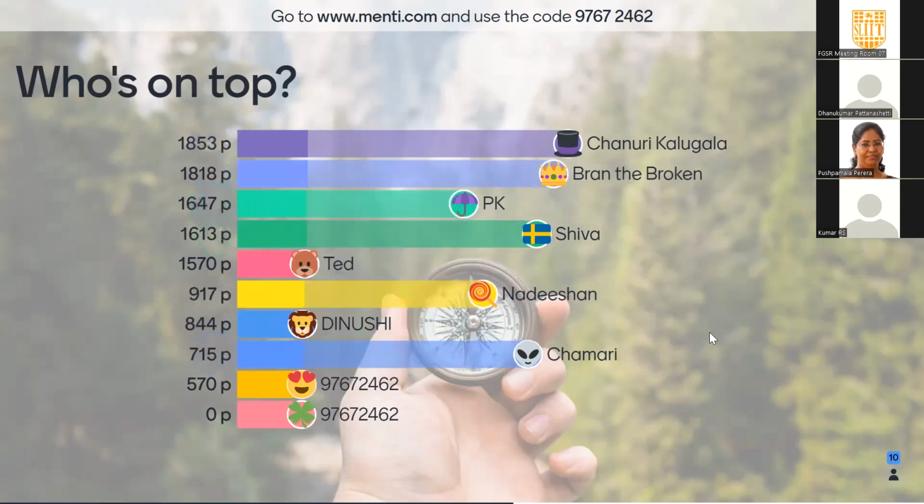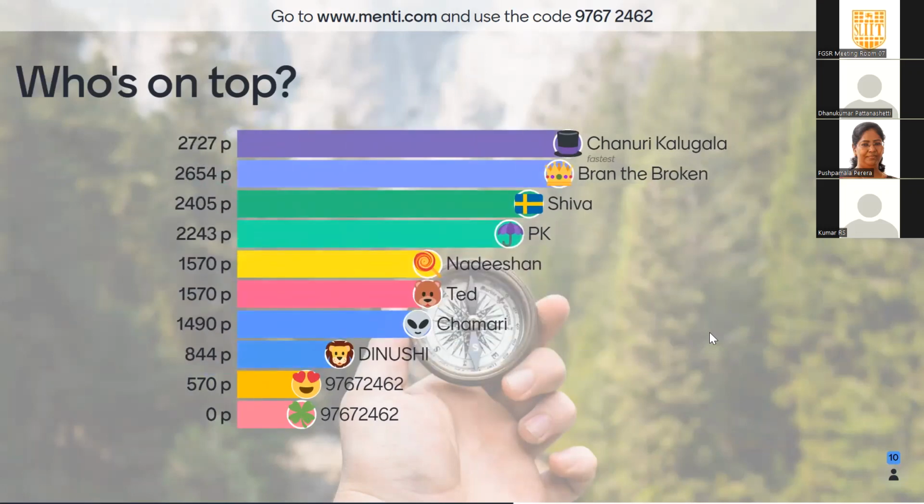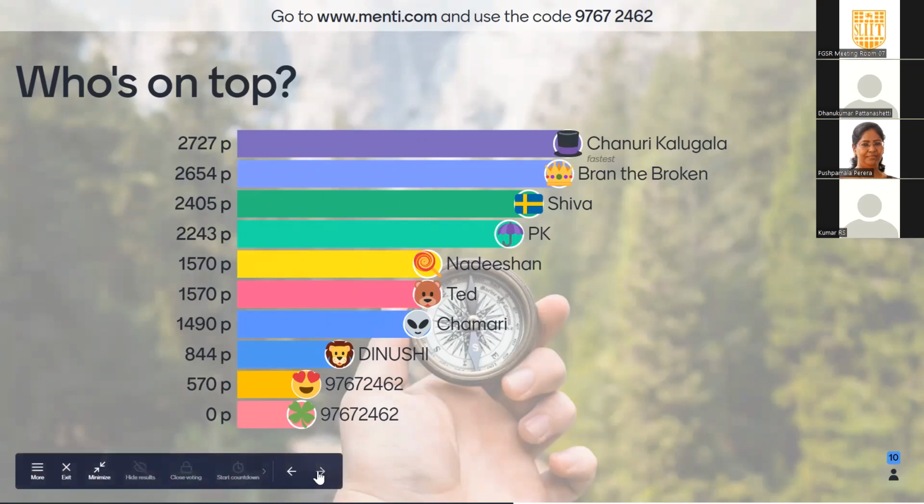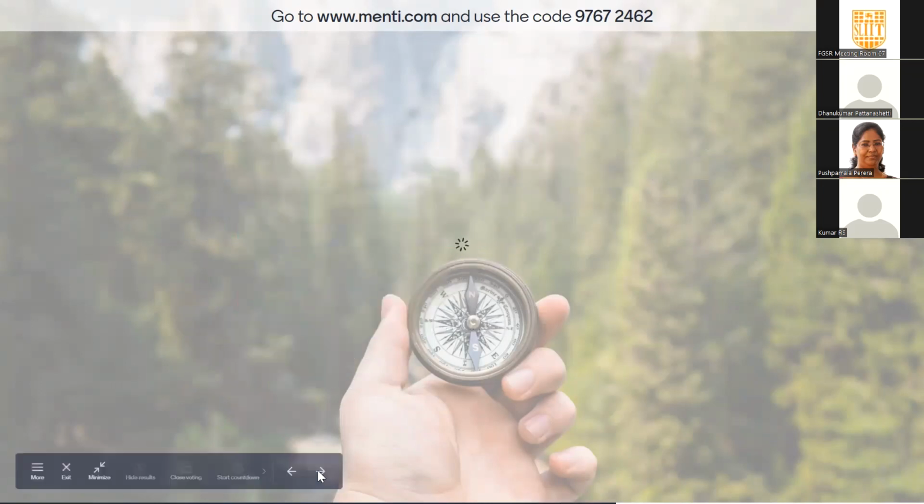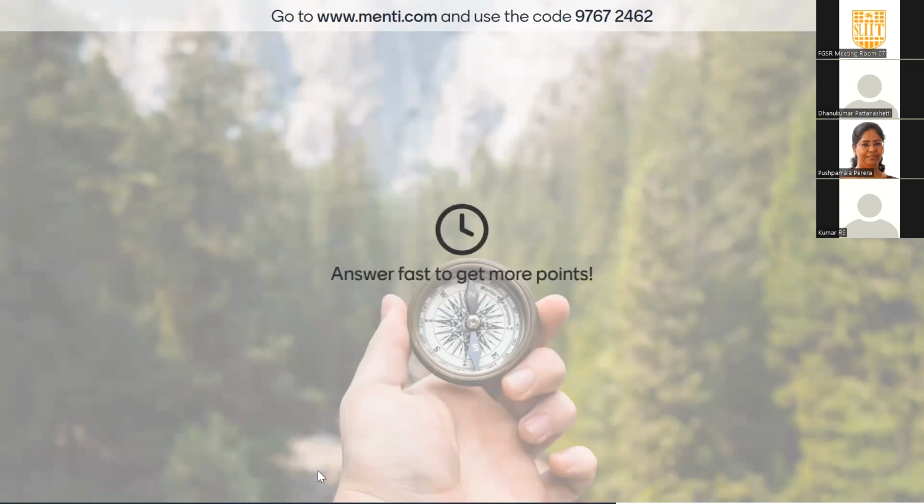So let's see who are the top 5 now. Chanuri Kalubala, again, you are the fastest to answer. And we still have Brian the Broker in second place, followed by Shiva. So it's a tight race going through the top 4. We cannot write off the next top 3. We have a healthy competition between, I would say, 7 of them at this point in time, because we are left with only 2 tricky questions.